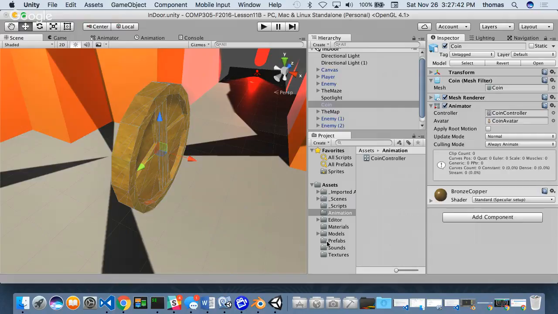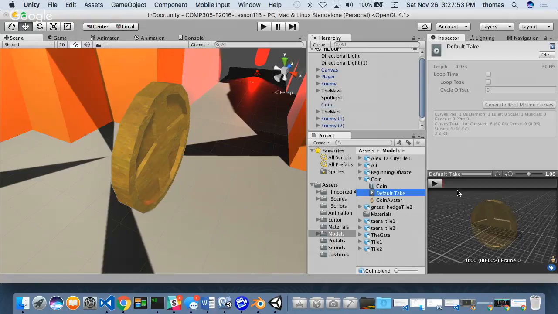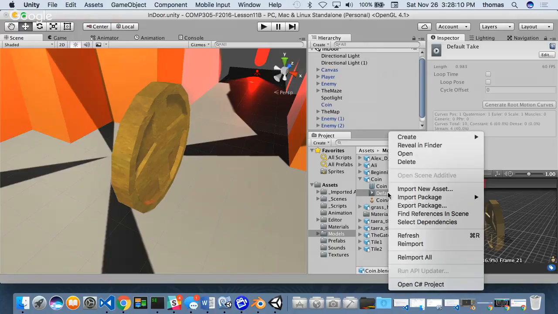Okay. Here's something else. In my models, notice that in my coin, I have this default take. This default take is the clip. If I look at it and I play it, it's right here. That's where the clip is for my animation. That's what it is, right here, default take. However, I don't want to use this one because it is read only. I want to right click on it and I want to duplicate this.